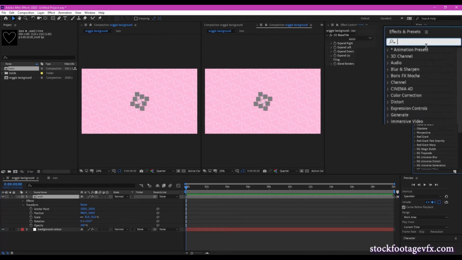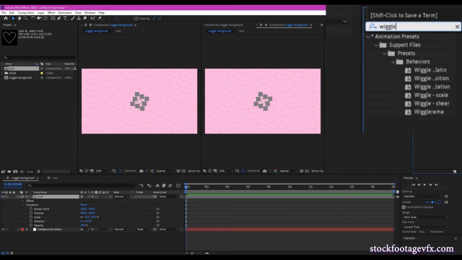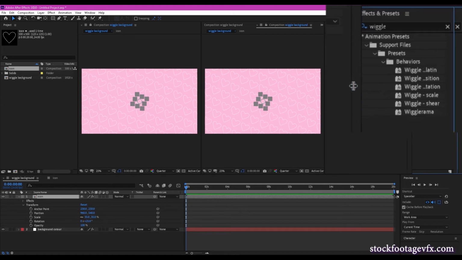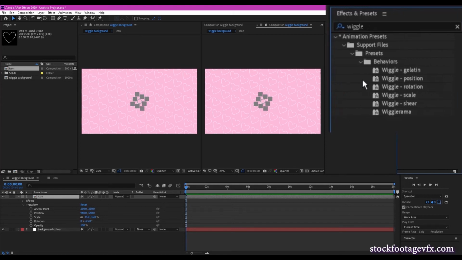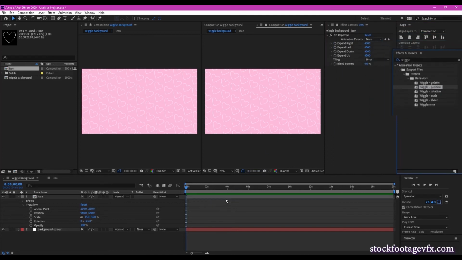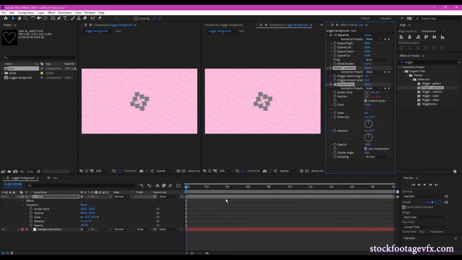Go to the Effects and Presets panel. Type Wiggle into the search bar. Then select the Wiggle Position preset. Click and drag the Wiggle Position preset onto the icon layer.